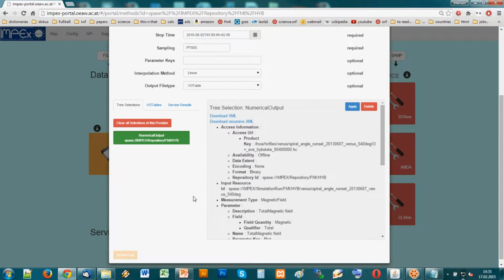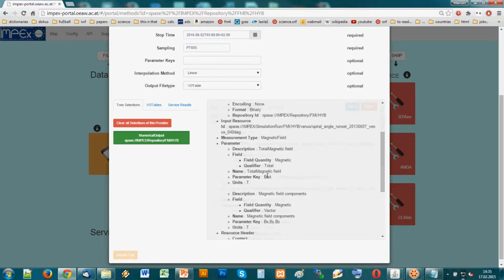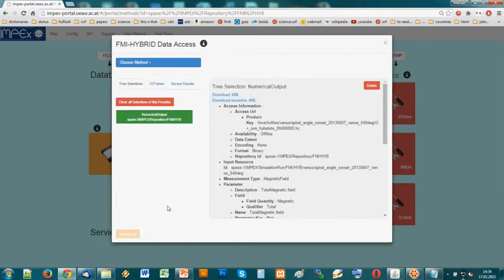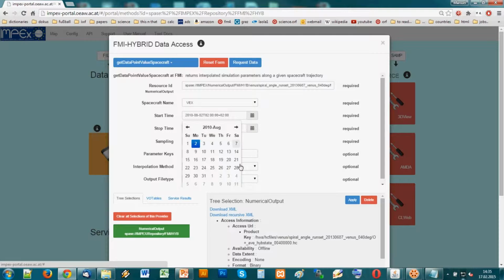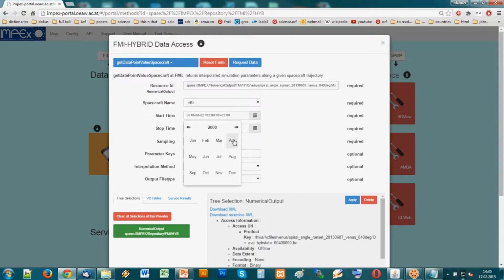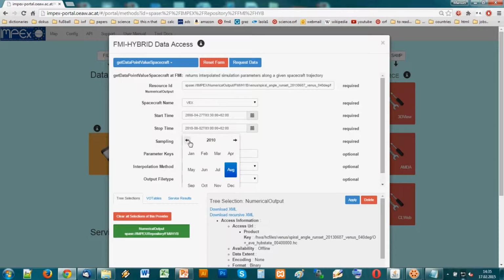As you can see, the numerical output which was selected is already available in the Data Access area. Applying the output will automatically deliver the resource ID to the method. We can now select Venus Express as spacecraft name, as well as start and stop time of the interpolation. Please be aware that the longer the time frame, the longer the method will need to interpolate the simulation onto the spacecraft trajectory.